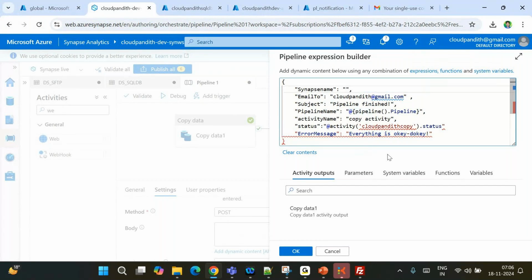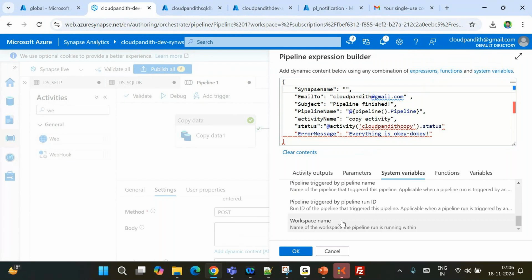Okay, how? Go to system variable. You can see workspace name. You keep the cursor here. Click on workspace. See, pipeline, the data factory only is coming even though you are working from the Synapse. Okay, dynamic system variables, they have not changed it. Okay. Mails, to whom we want to send a mail: cloudpundit@gmail.com.